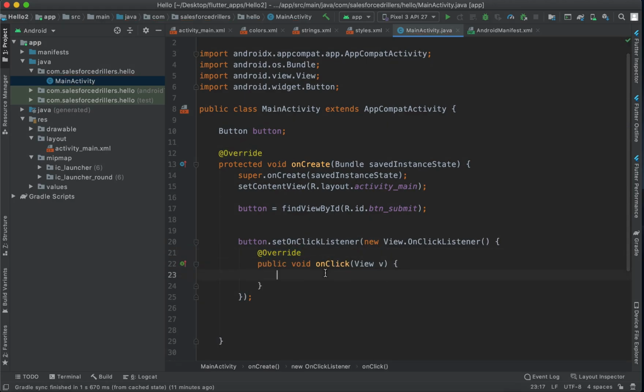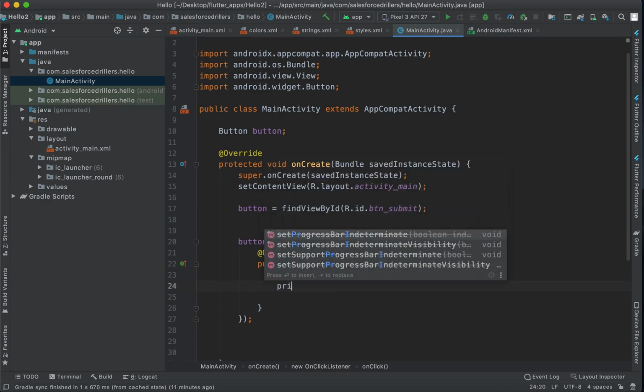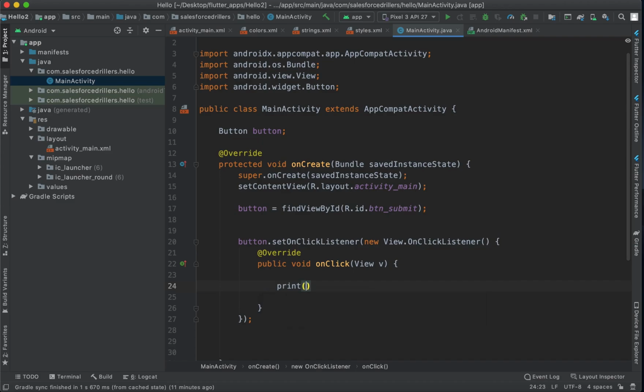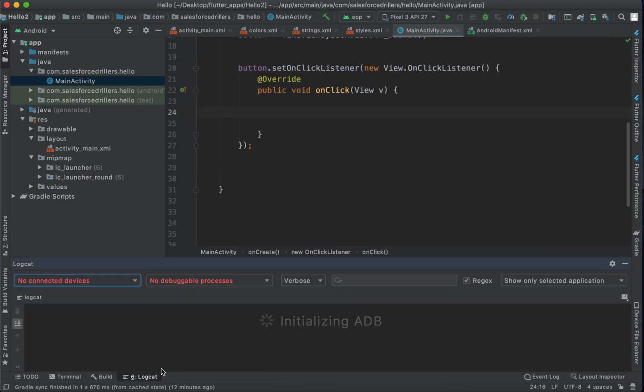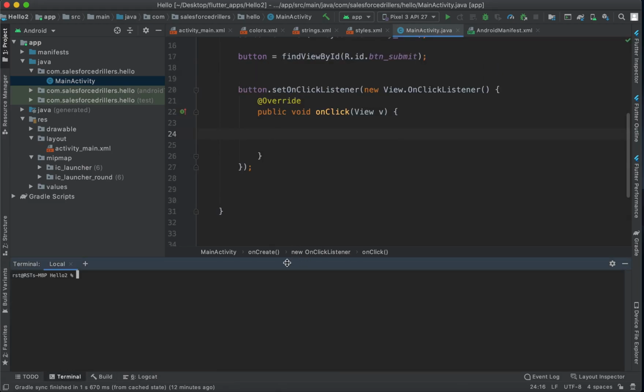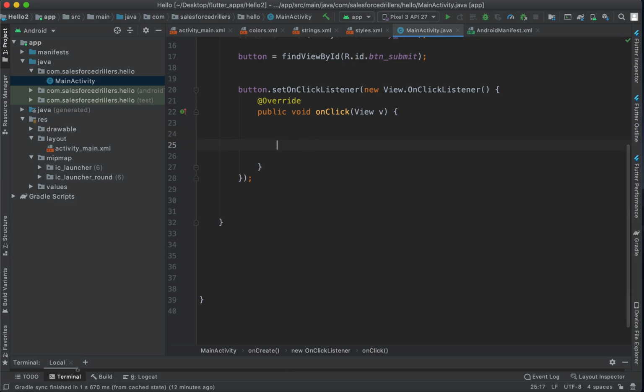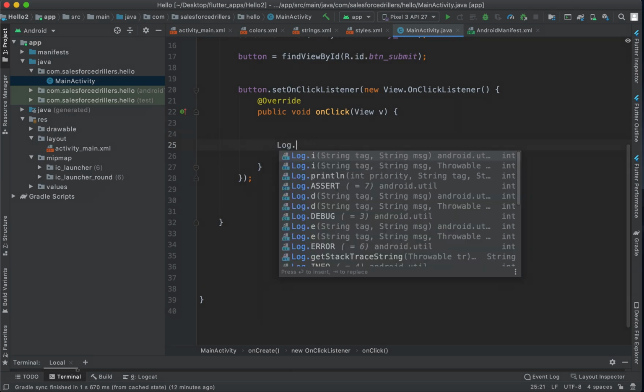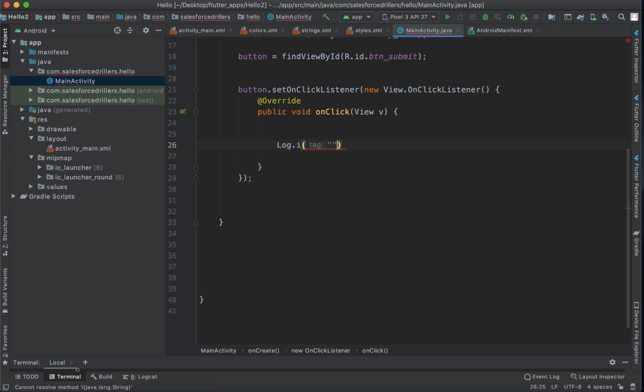There is an override function there. For testing purposes, we'll print a hello message. One more thing I need to say: print is not working. If you want to see it in logcat or the terminal, you just need to write Log.i. They have that class, Log.i. This one is the tag name and this one is the value message. So the tag we'll say is onClick button, and the message is hello.